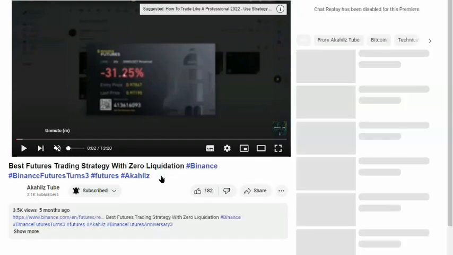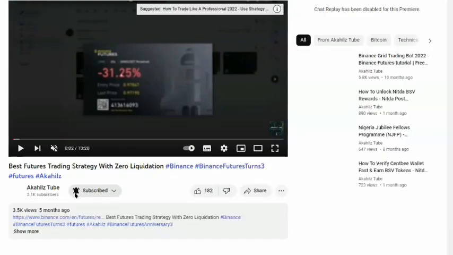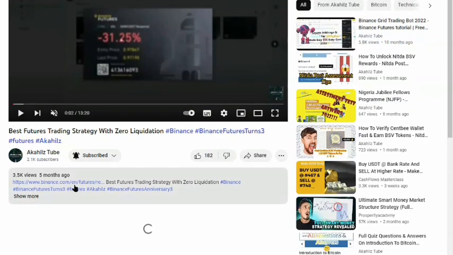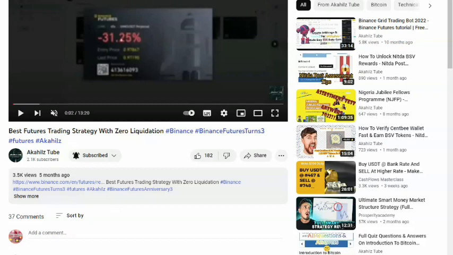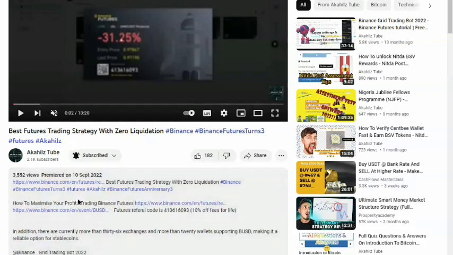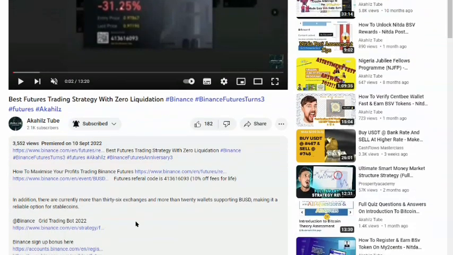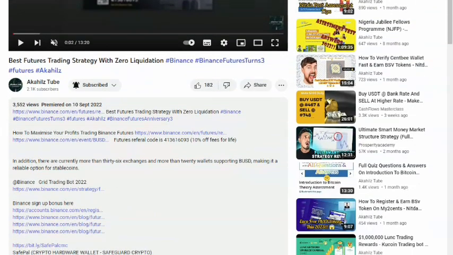All you need to do is click on that link. So I'm just going to come here and click on this link here. When you click on this link, it's going to take you directly to the Binance platform. You click on this link or any of these Binance links. This one talks about the referral code and bonuses, so it's going to take you directly to the Binance platform.